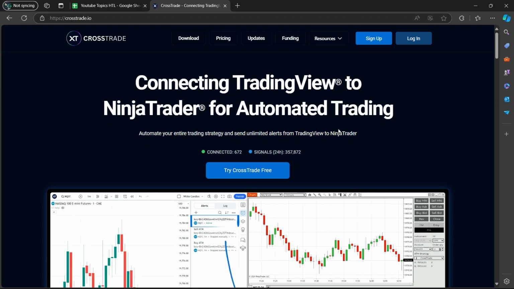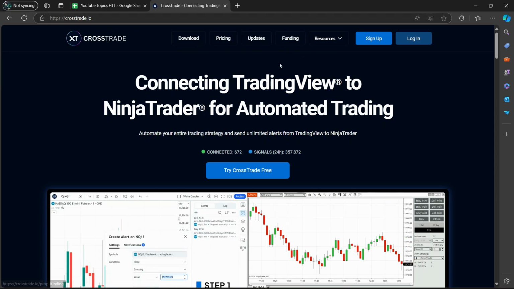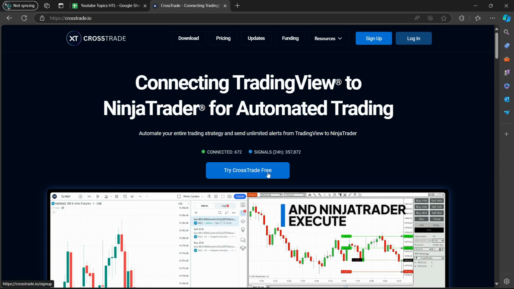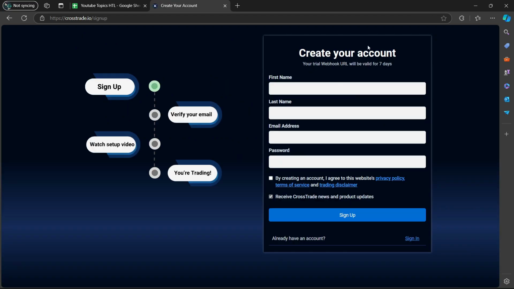Let's begin. So if you go to the CrossTrade website at crosstrade.io, you'll be greeted by this page where it says connecting TradingView to NinjaTrader for automated trading. So the first thing that you want to do is you need to download the app. So if you want the application, you're going to go to this button here where it says try CrossTrade free. So then you're going to create your account.